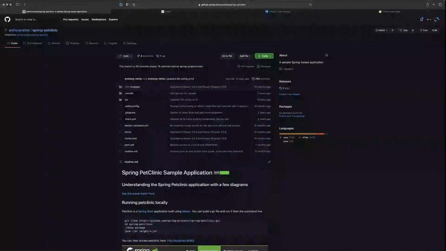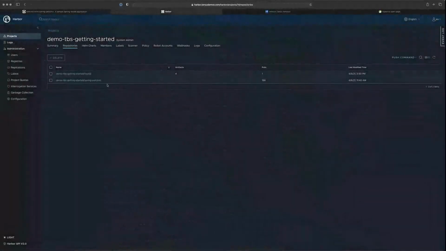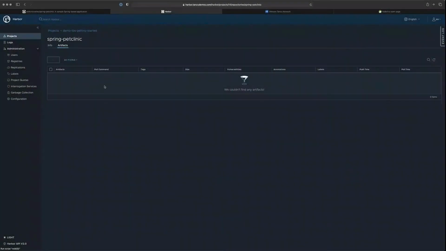I'm going to be starting this flow of our DevSecOps demo with the source code. This is source code written in Java and the Spring framework, and it's an application called Spring Pet Clinic. And once my application is built using Tanzu Build Service, I'll push it to Harbor and into my Spring Pet Clinic registry. And as you can see, right now, the registry is empty.